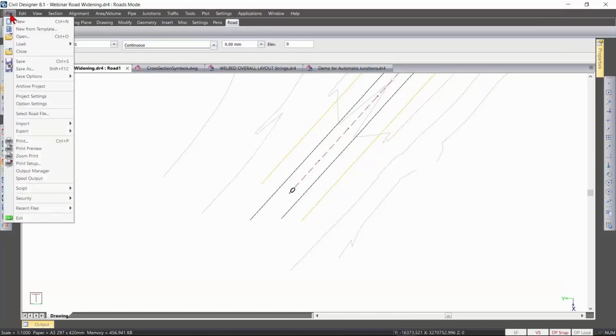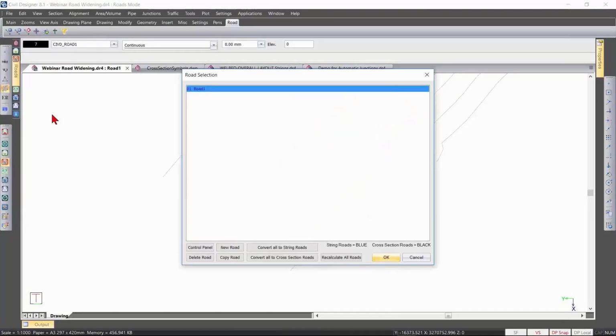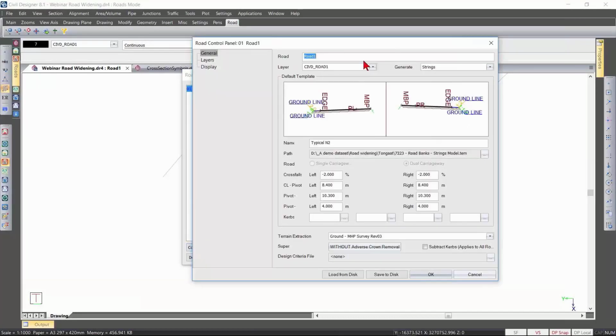All right, so I'm going to move on to this roads project. This is a dual carriageway project. It's a rehabilitation project. We're going to use those regression functions of ours. I'm just selecting my road file to work with, and then just running through the control panel.